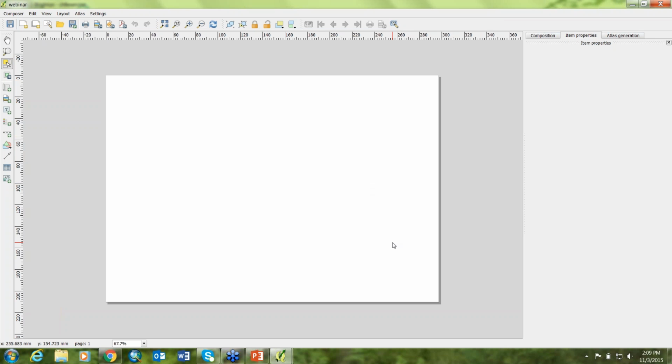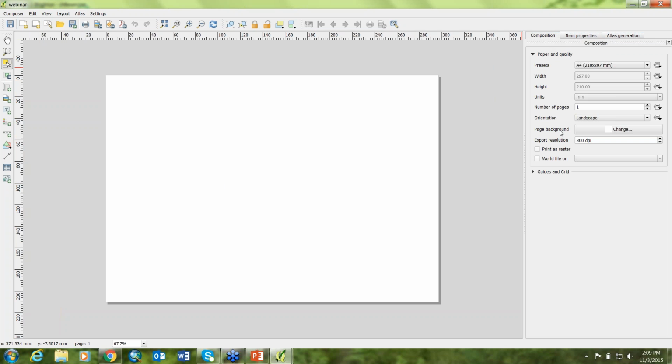So here we have a blank map, essentially. And the first thing we're going to look at before we even put anything on here is over on the right. You'll see these three tabs: Composition, Item Properties, and Atlas Generation. So Composition refers to the whole thing. First of all, the composition is your layout, essentially. And it allows you to set things like paper size, orientation, and print quality for the output file, which is obviously important if you're planning to generate a digital file as your end product, and a couple of other things that we can control in here.